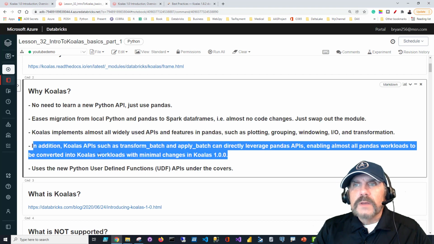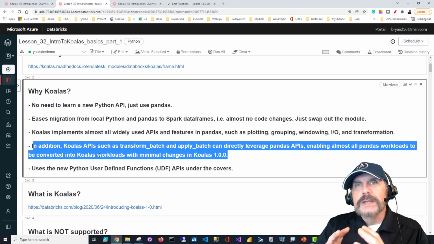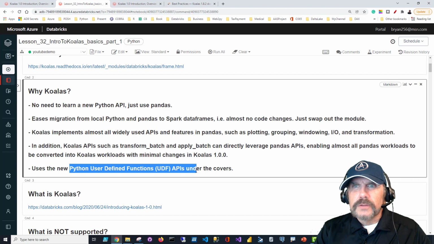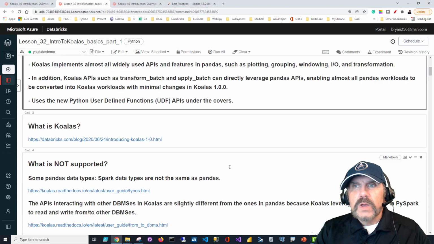In addition, there are Koalas APIs such as transform and batch apply. This is talking about the fact that you can write a nice Pandas function and then push it out to the cluster and run it in parallel on the nodes. It has features that make this easier and uses the latest, greatest APIs, including the Python user-defined functions.